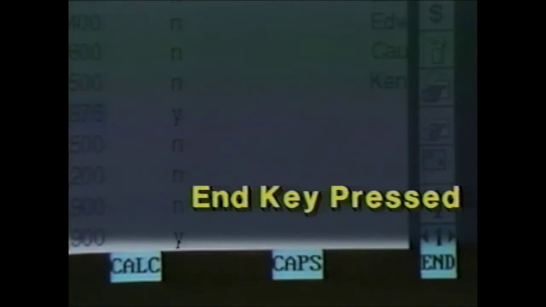End means that the End key has been pressed in conjunction with a movement key. Num indicates that the Num Lock key is on, and all keys on the numeric keypad will now function as number keys rather than movement keys. Press the Num Lock key to turn it off.